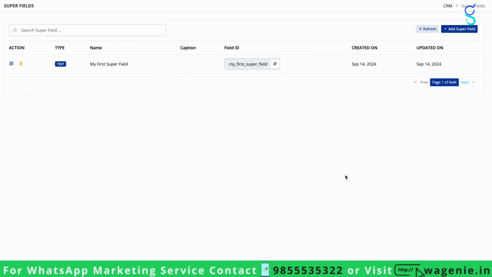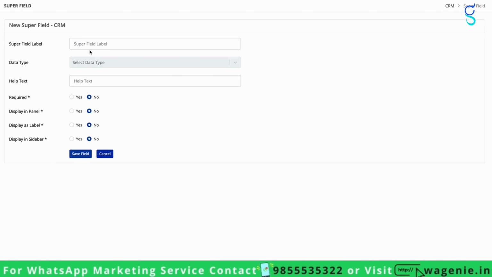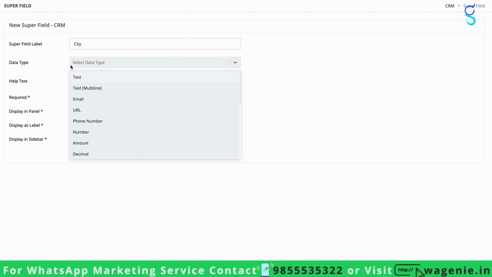Let us see how you can create super fields. Click on add super fields. Here enter the field label. So we are naming it as, say for example, city. Here select the data type.